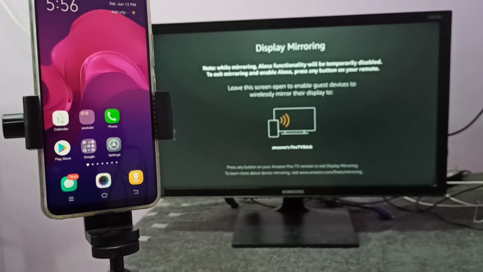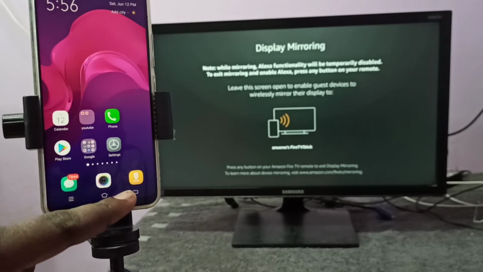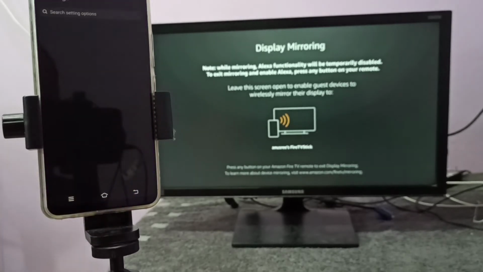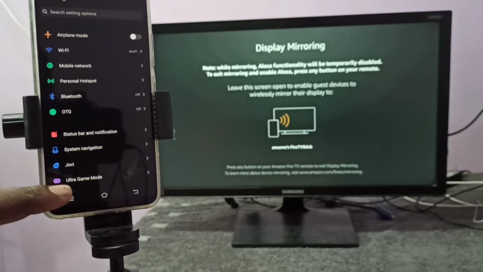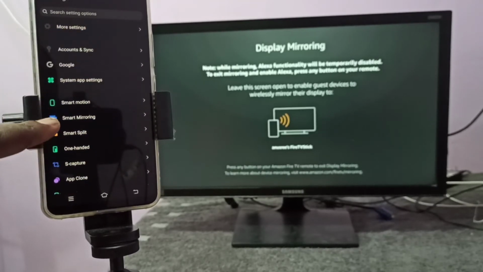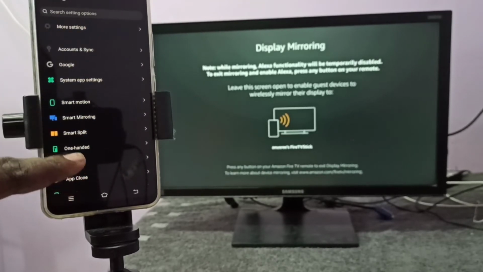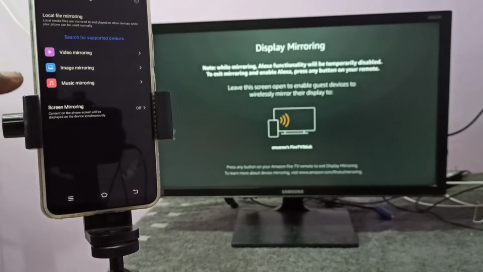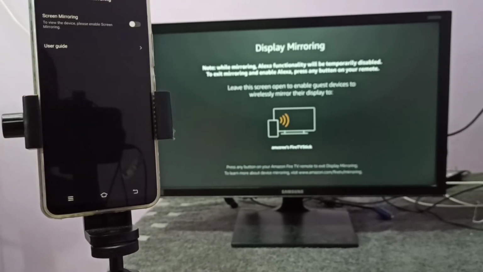Then take your mobile phone. On the mobile phone, we need to open the settings app. Tap on this icon. Then go down. Select smart mirroring. Tap here, smart mirroring. Then tap on screen mirroring. Then turn on screen mirroring.